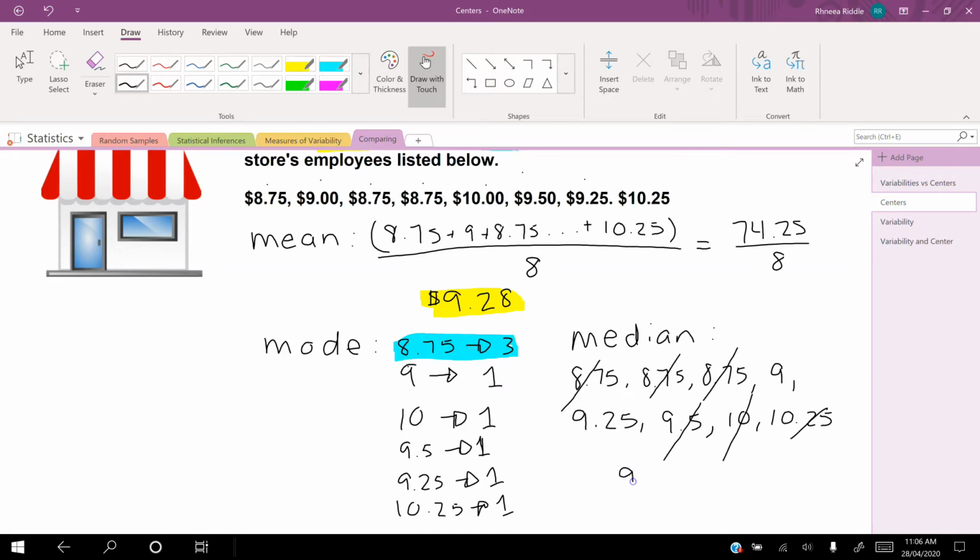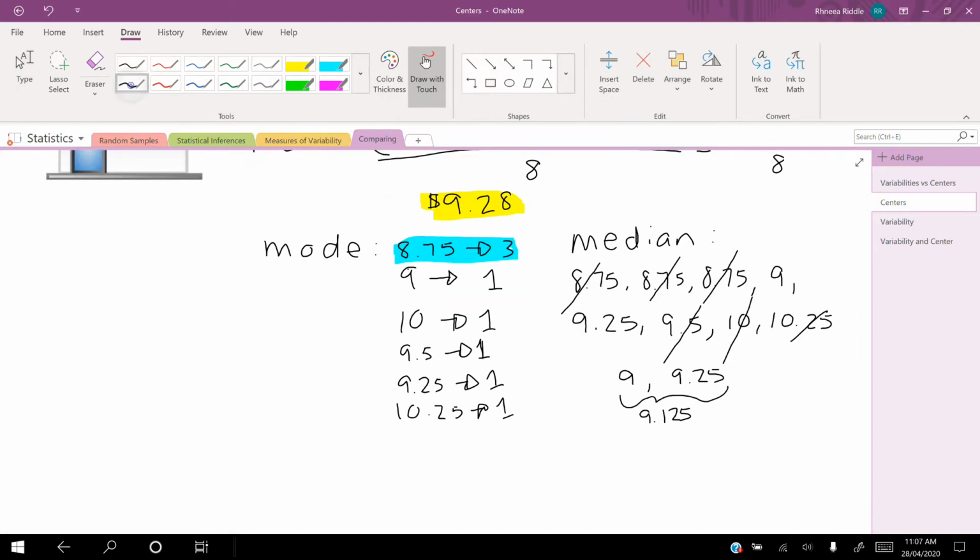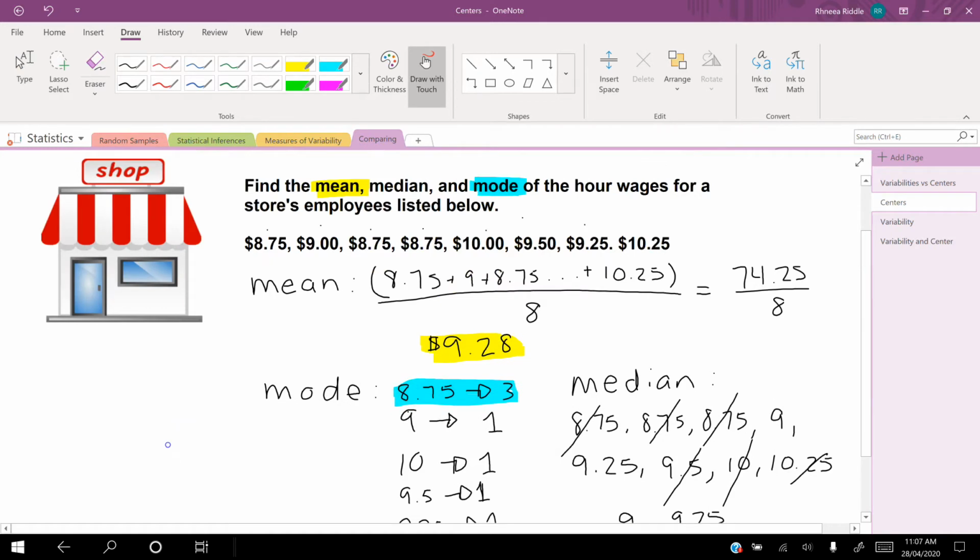So we have to find the number that is in between $9 and $9.25, that is exactly in the middle. That is going to be 9.125, but again, we're talking about dollars, so that's going to be rounded to $9.13. So our median is $9.13.